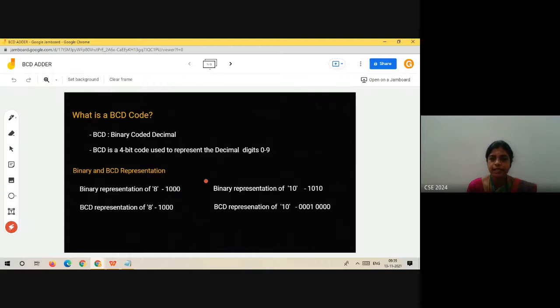Let us take this example. What is the binary representation of 10? 10 in binary is represented as 1010. Whereas 10 in BCD, each digit is represented separately. 10 has 2 digits, right? A digit 1 and a digit 0. Each digit should be represented with its 4-bit binary equivalent. So could you understand the difference in representation between binary and BCD?